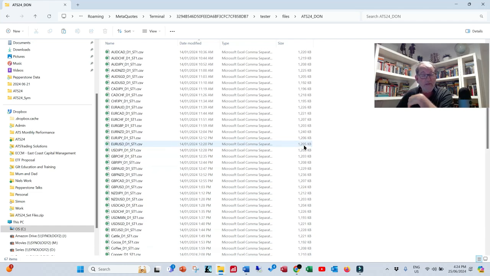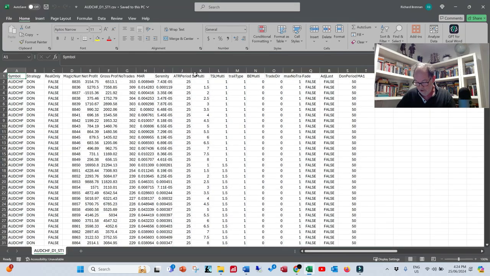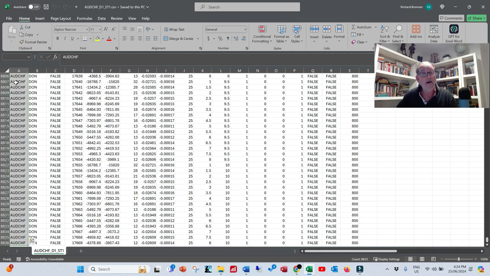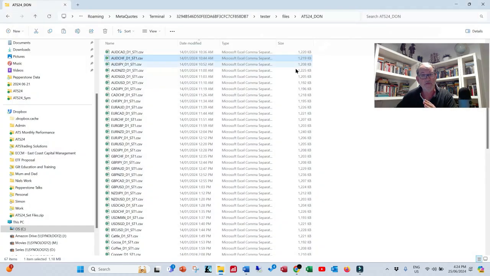That's a good sign that the test has been fully completed. And just have a look at a few of the examples. If we go into the AUD CHF file, we should see that there is a total of 8,835 rows here. They all look pretty good to me, and it's run through the entire iteration process.